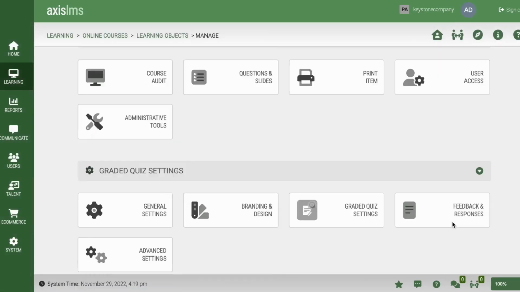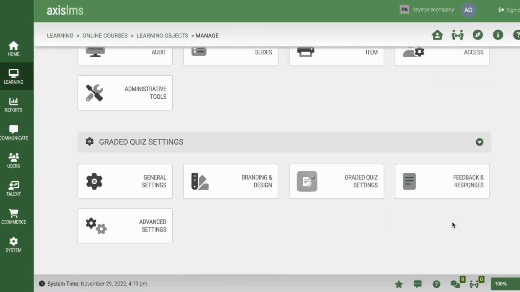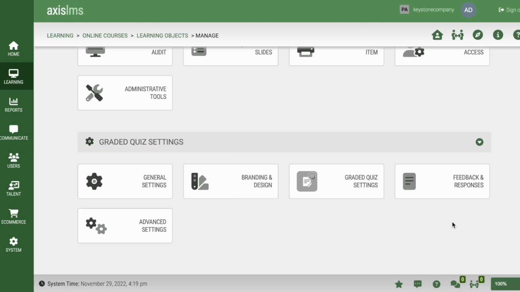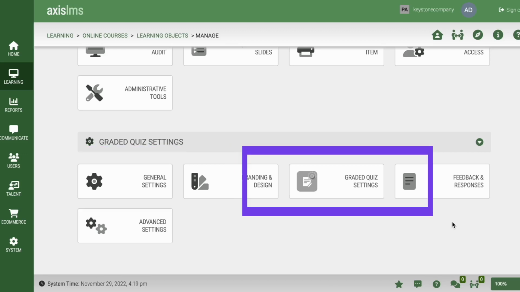From the graded quiz dashboard, there are two areas of settings to be aware of. There's the general settings area and the graded quiz settings area. General settings can be found across most kinds of learning items, whereas graded quiz settings are exclusive to graded quizzes.